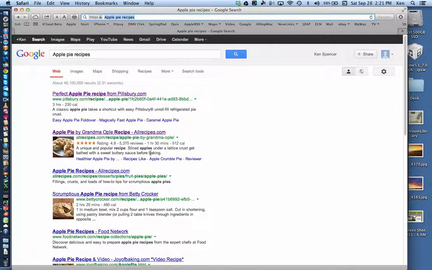Okay, so I got a list of apple pie recipes, right? Forget that I visited these. So why don't you guys do that? Go Google apple pie recipes. Just in your top search bar, type in apple pie recipes. Return. What you got? You got it. Okay, so you got this Google list.